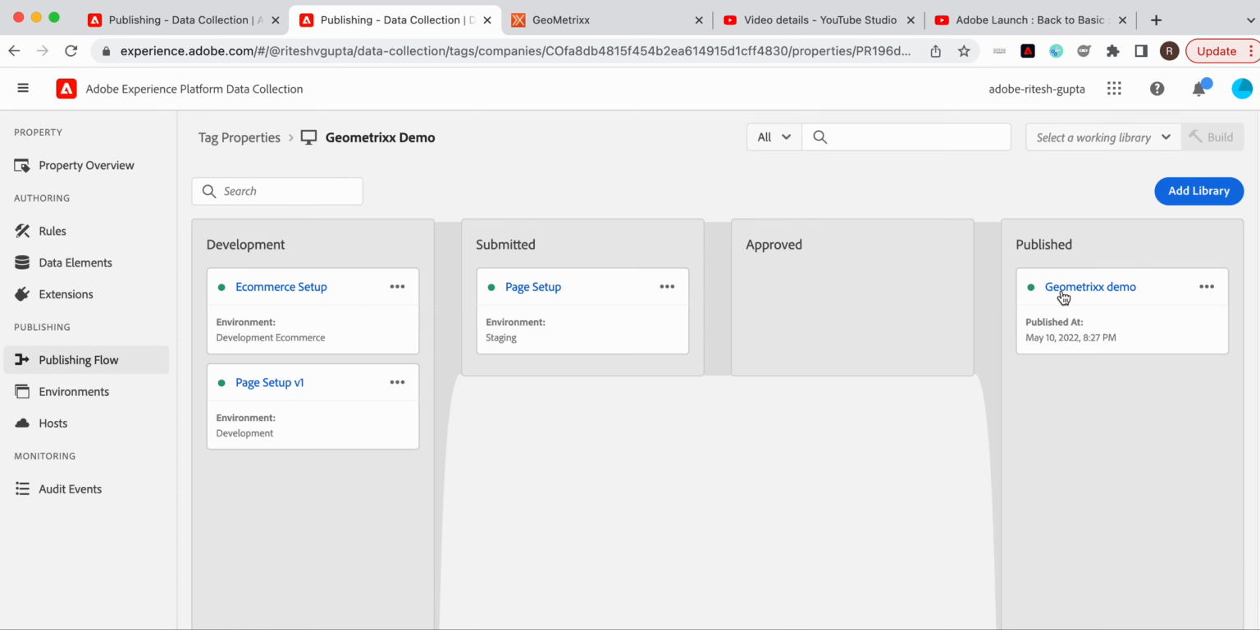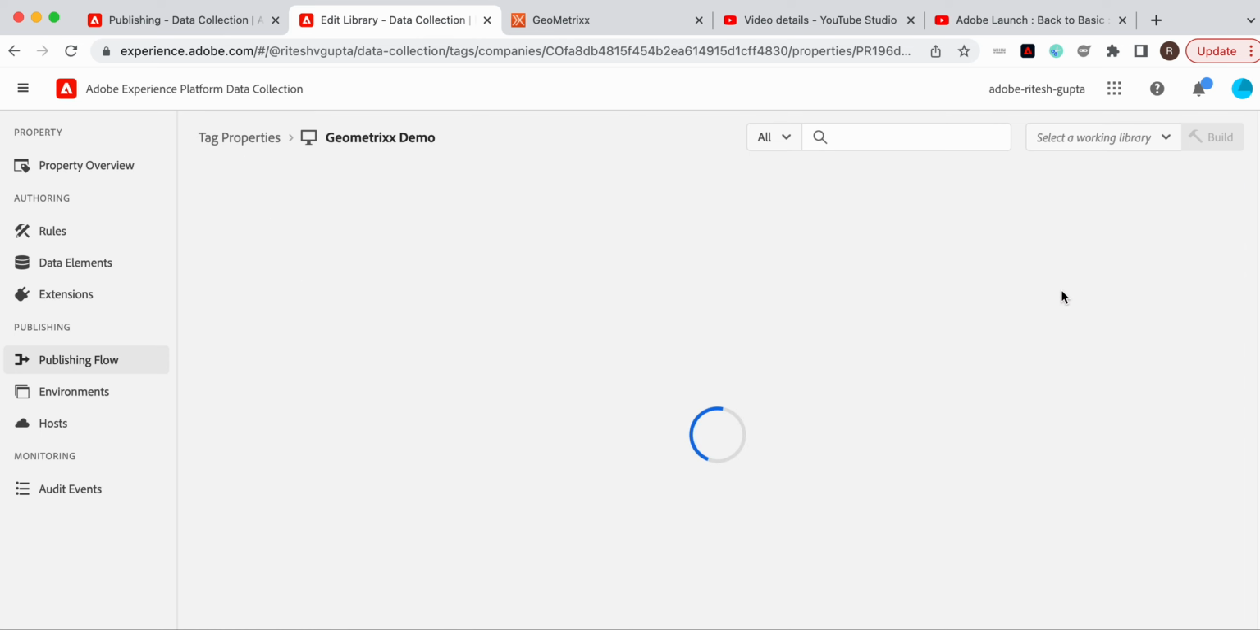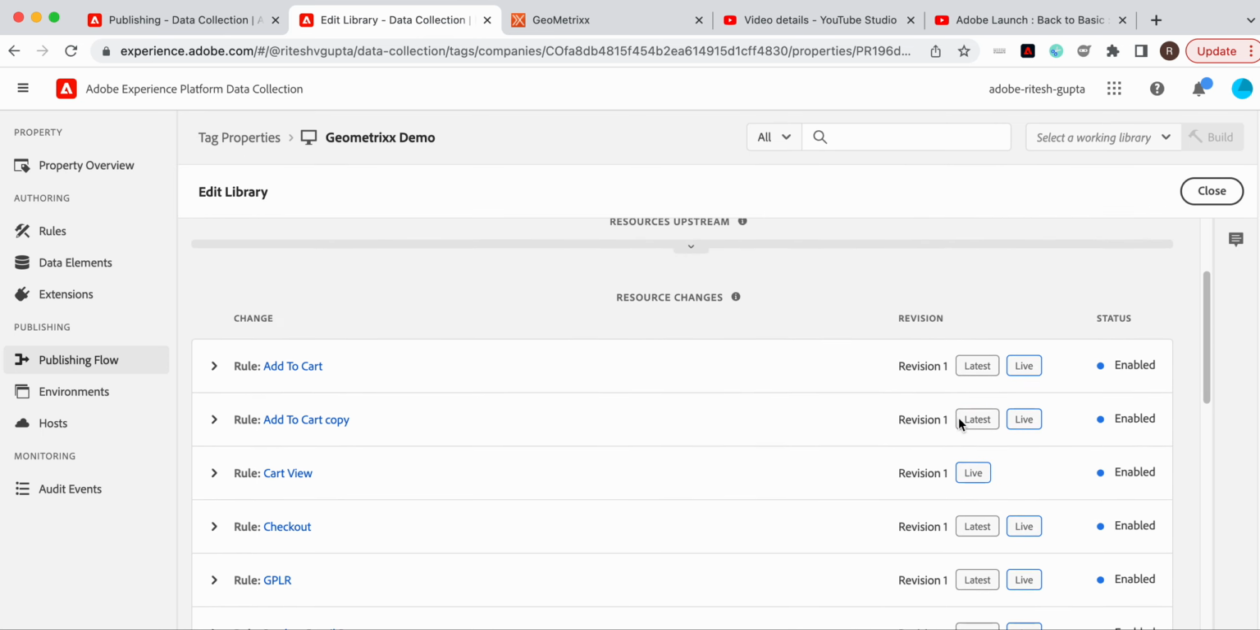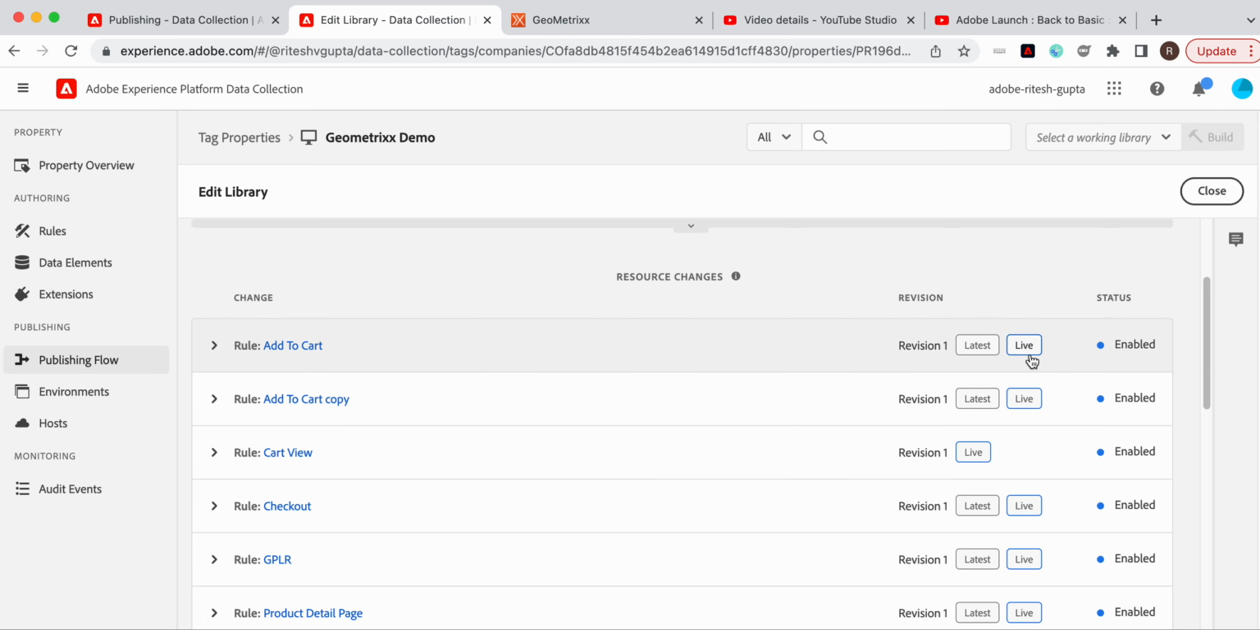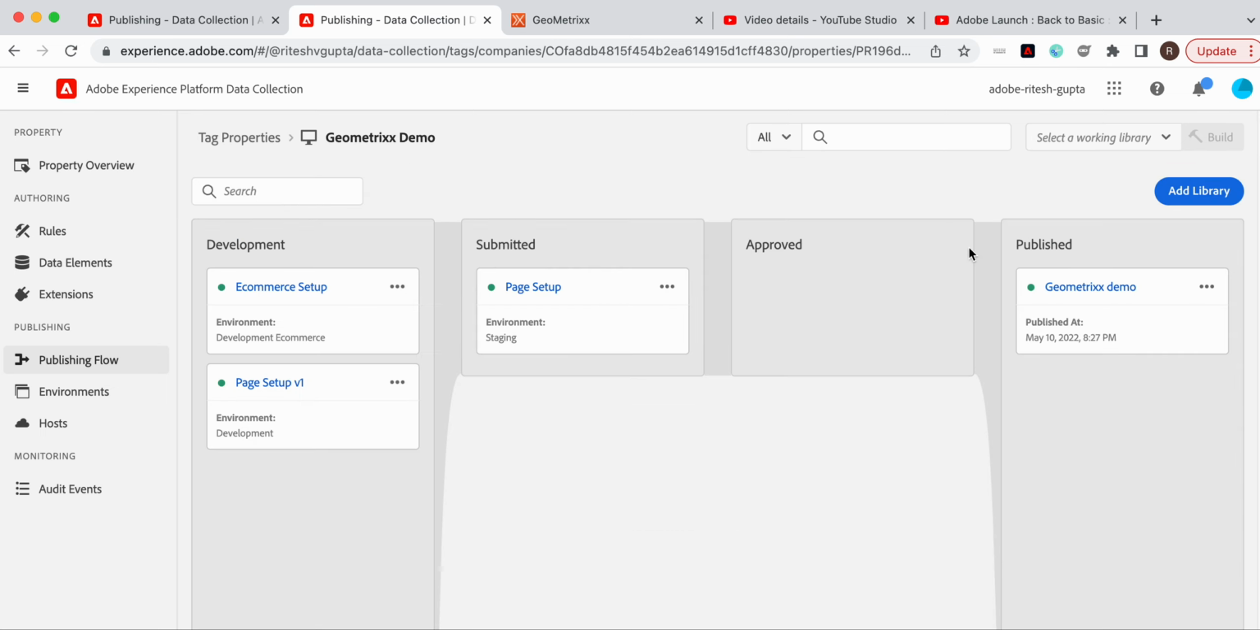If you go to the production setup, you'll see some changes that have already been made by the team and it's already live in the public facing website.